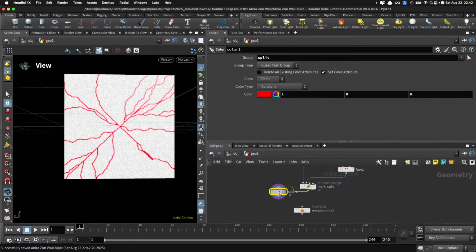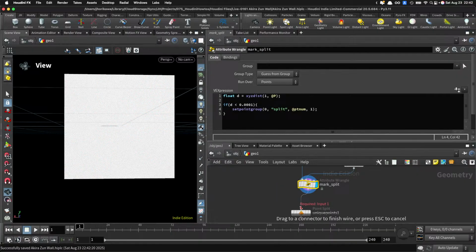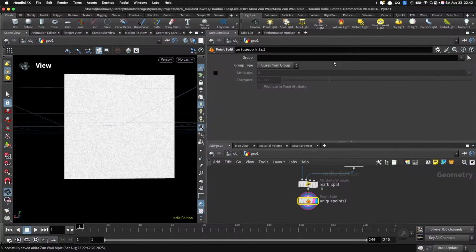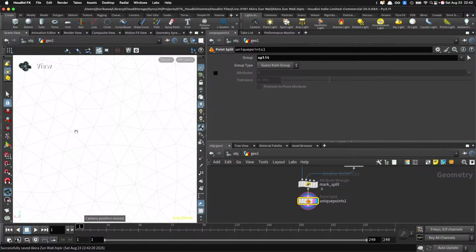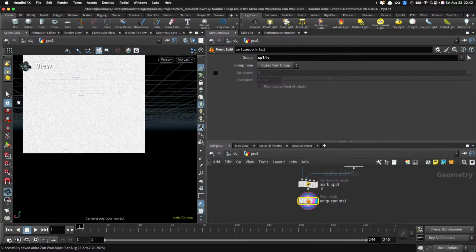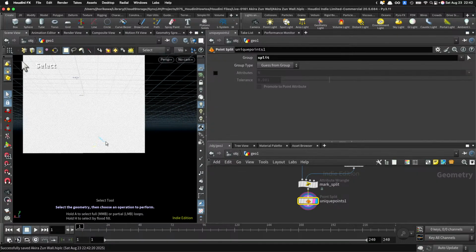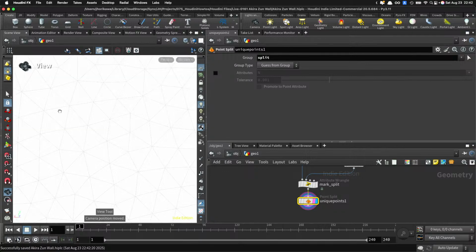So now for this group, I'm going to use unique points to actually split the points. Now as a result, the mesh has been split into segments, I think.